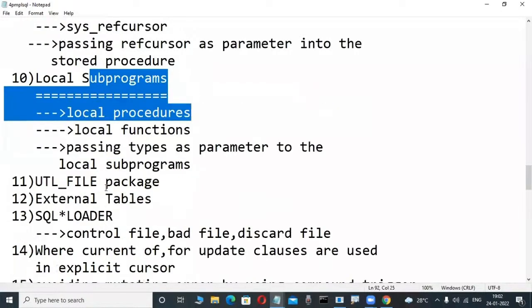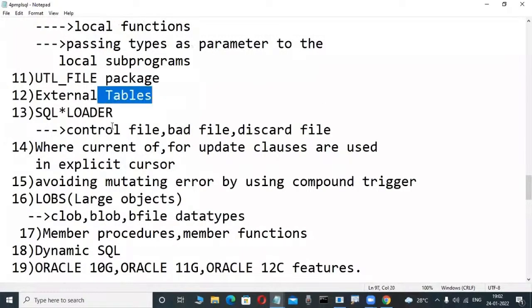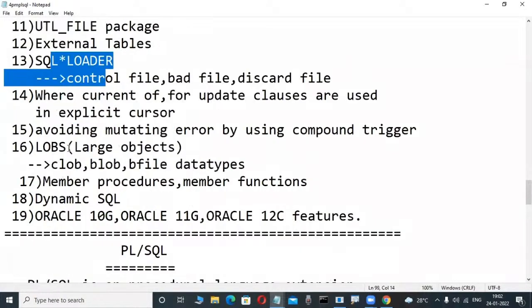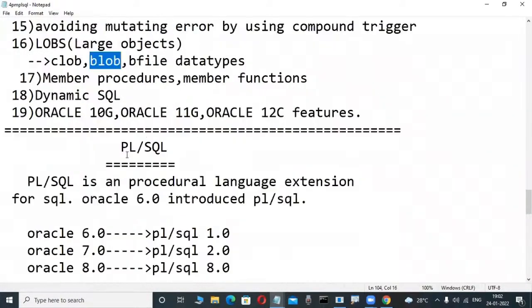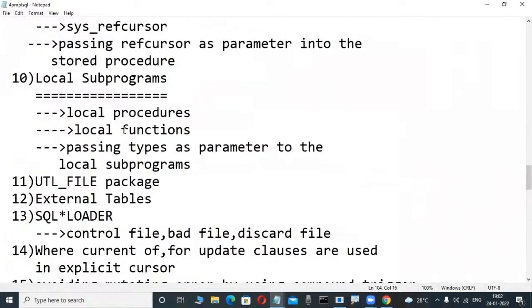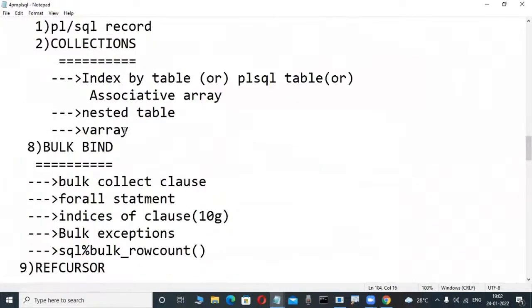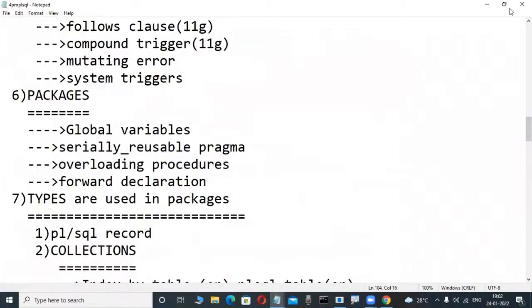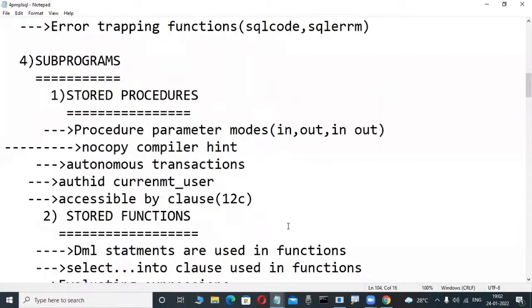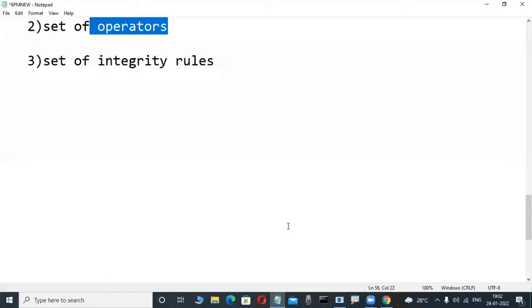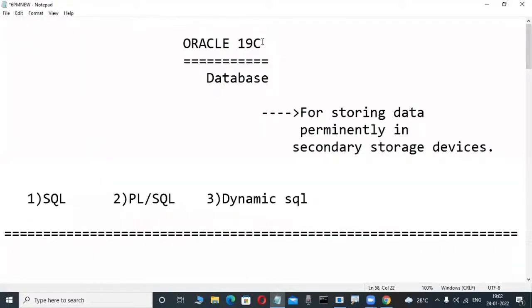Local subprograms, UTL_FILE package, external tables, SQL Loader, and LOBs. When we store images, the BLOB data type is there or not? Yes. Those are all the things we are learning in our courses: SQL, PLSQL, dynamic SQL, and so many things. These demos are a small rough look at some concepts. I'm telling you, okay, that is enough.